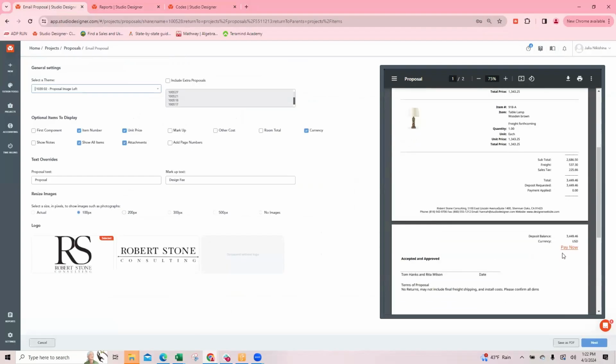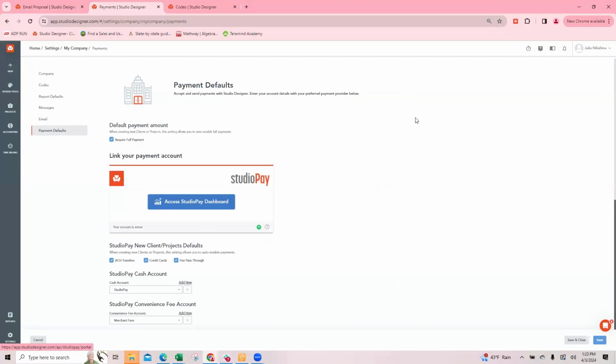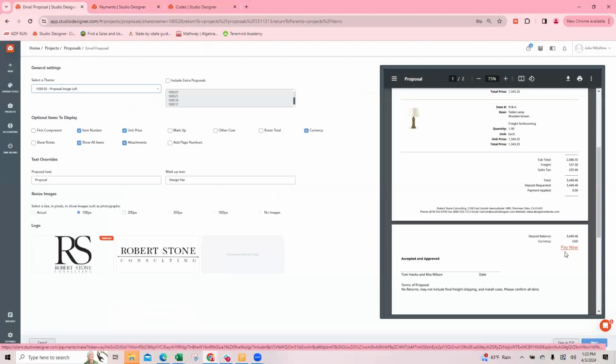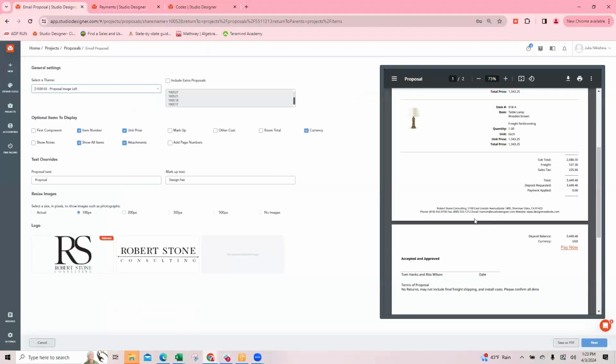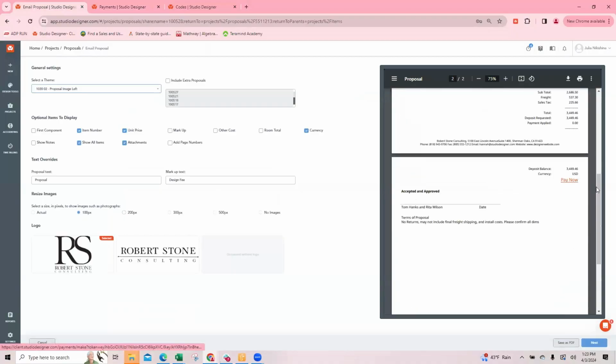So remember, if you're not utilizing Pay Now, definitely explore that option in terms of Studio Pay. Go to settings, go to My Company and payment defaults. Sign up for Studio Pay if you haven't already done so, and that way this Pay Now link can be embedded directly into your proposal. A common question is, can I send a proposal through email with the Pay Now link, or does it need to be through the client portal? The answer is it absolutely can just be through email. You don't need the client portal enabled to be able to use the Pay Now links.